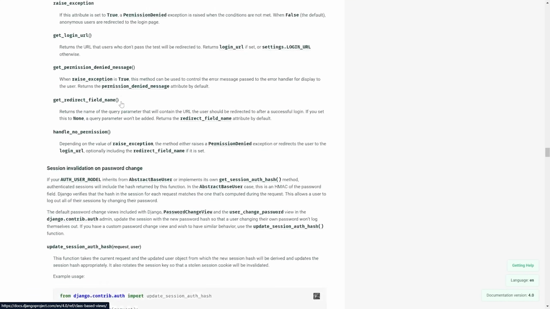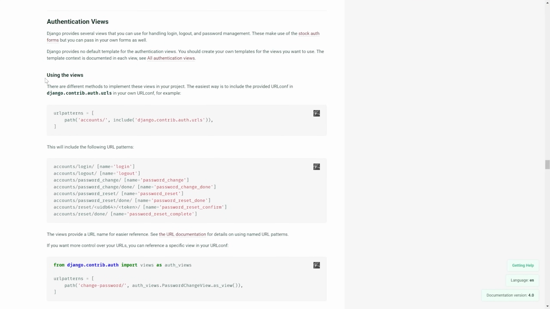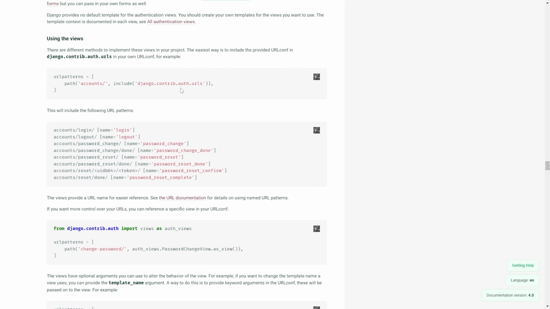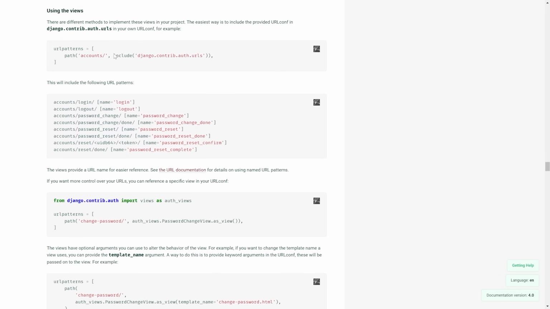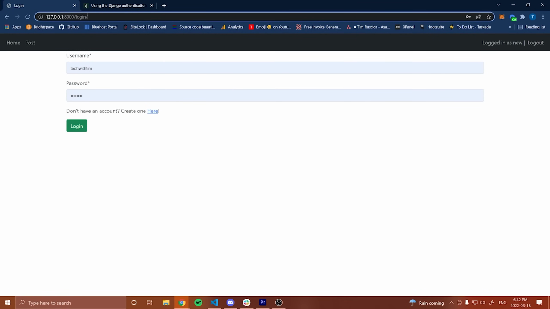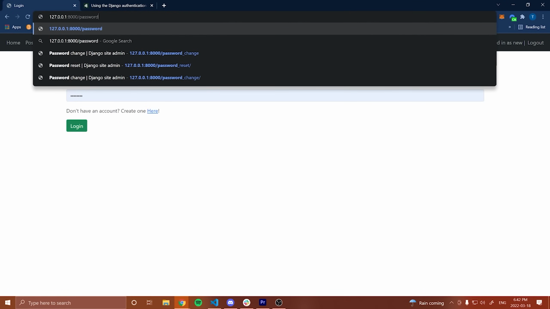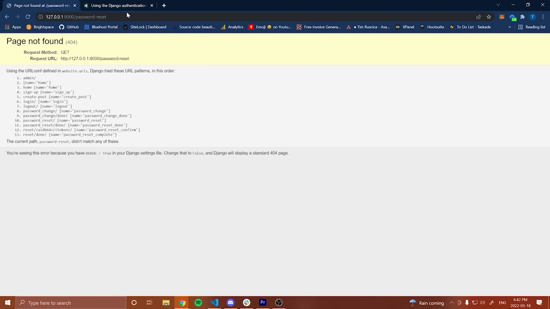Anyways, with that said, if I keep scrolling down here, it says using the views. Okay, so Django provides several views that you can use for login, logout, and password management. Now, password management is not what I talked about, and that's what I wanted to quickly mention here. So when you include the URLs, which we did, you get all of these URLs: login, logout, password change, password reset, reset done. And I want to show you that if we go here, we have some views that are already built. For example, password reset. Was it password reset? It was password underscore reset.